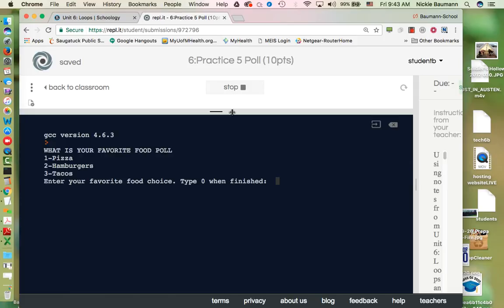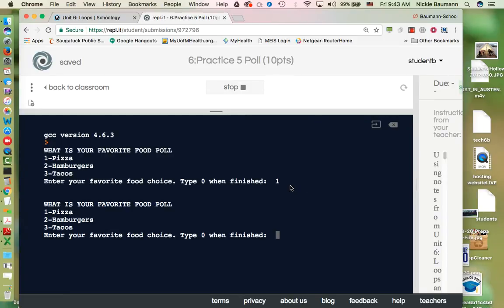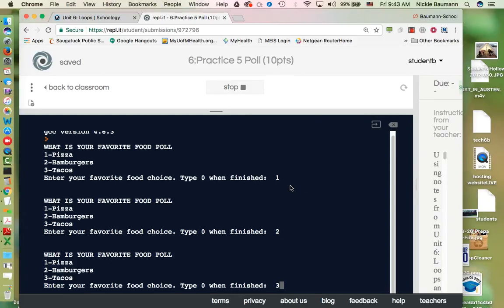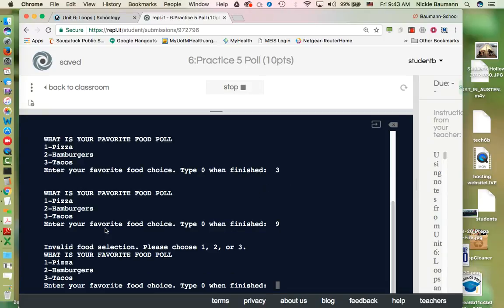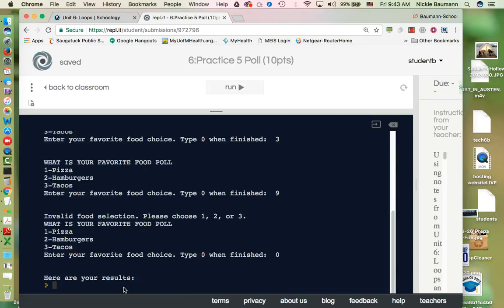Excellent. So what is your food choice? 1, 2, 3. I'm going to put in a number that's not on there, 9. And then look, it says invalid food selection. Please choose 1, 2, or 3. And then it spits back out what is your favorite food poll. 0. And then here are your results.